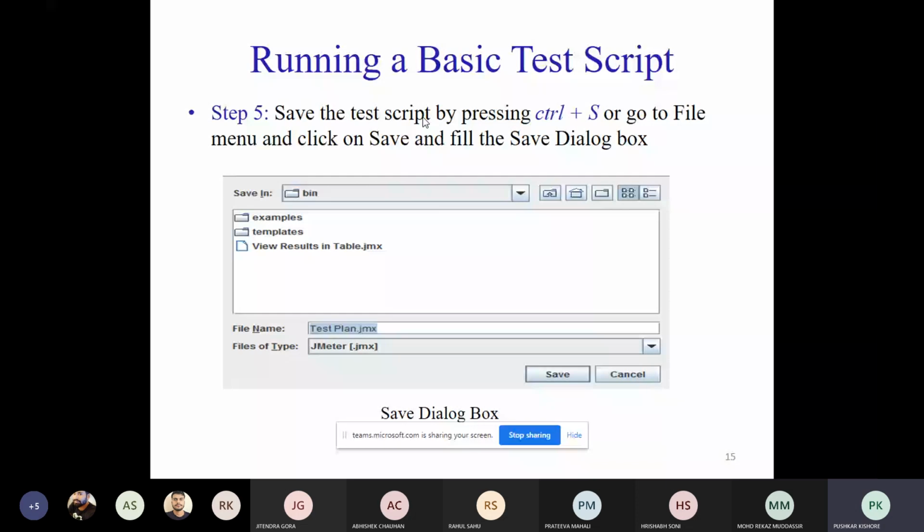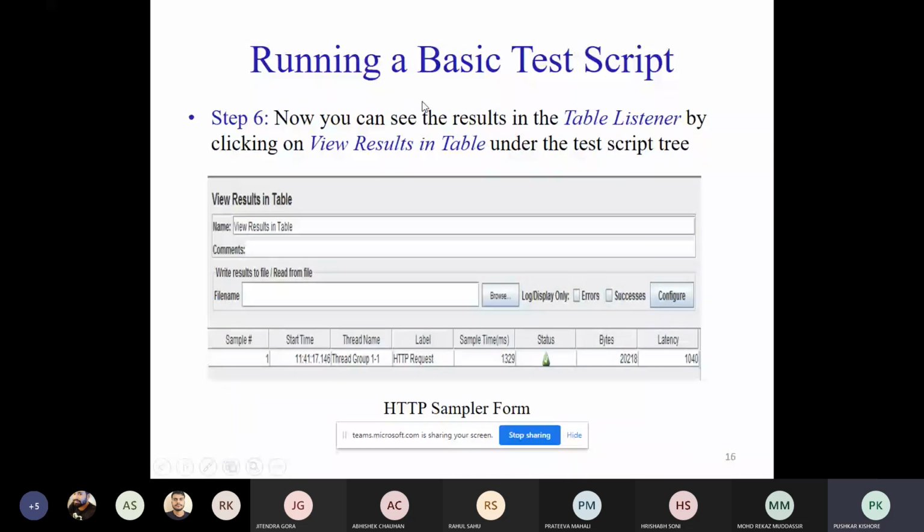Then we have to run the basic test script. First we have to save it in the format of JMX. When that is saved, you can run the script again to check its functionality. After the script is run, you can view the results in a table. Why are you viewing the result in a table? Because you have selected this type of listener.